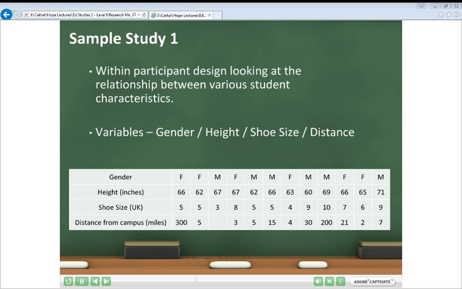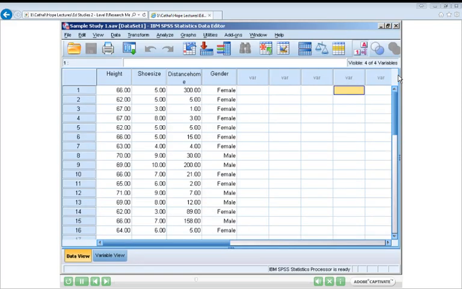So let's see how these things look in action. Let's start off with the first one, which is the box plot. Use a box plot to identify outliers, which are responses, individual scores, which are very different from all the others. To do this, you firstly need to click on the graphs menu, which is here at the top.